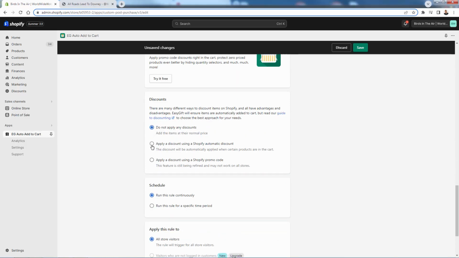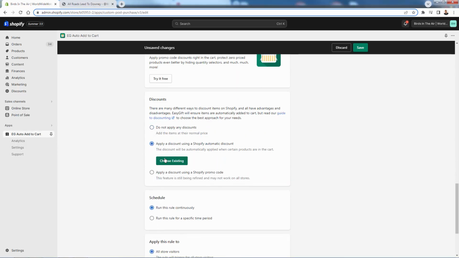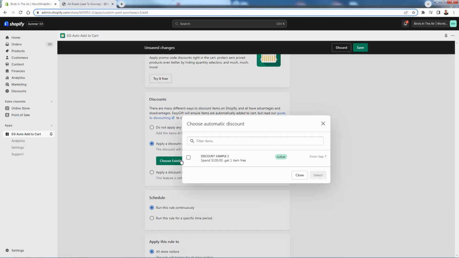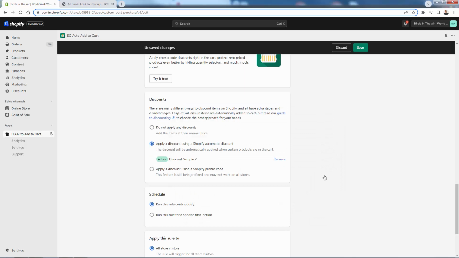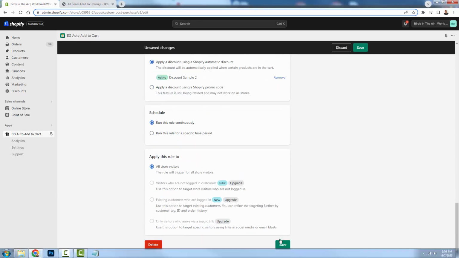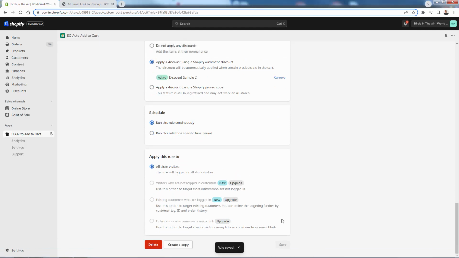Now we're going to set up that discount. So we'll come over here, apply a discount. We can go choose an existing discount over here. And I'll go with this one that I previously set up. So you spend $100, you get 1 item for free. So we'll go ahead and select that. We'll run this one continuously and show it to all site visitors. So we'll go ahead and save this.